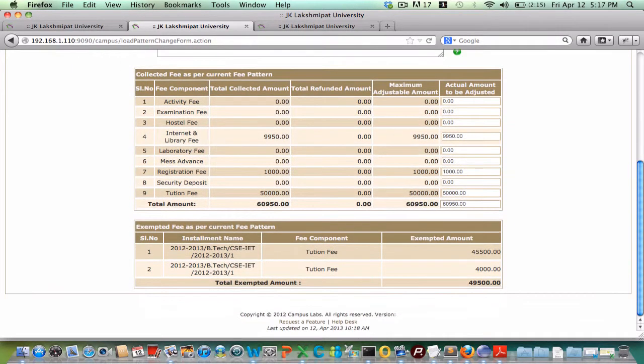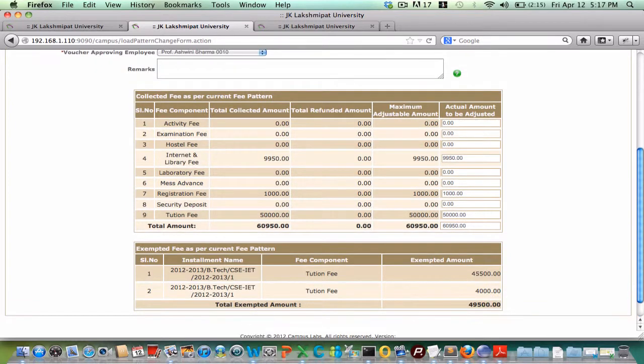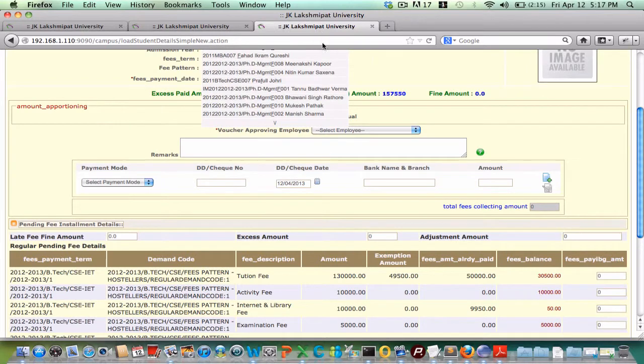So we can see that we have adjusted 9,950 rupees in internet and library fee and 50,000 rupees in tuition fee, and these are the exemptions other than this adjustment. Let us see how the fee collection screen looks after this adjustment or change.